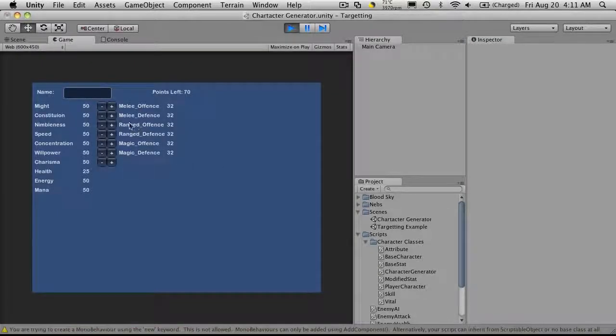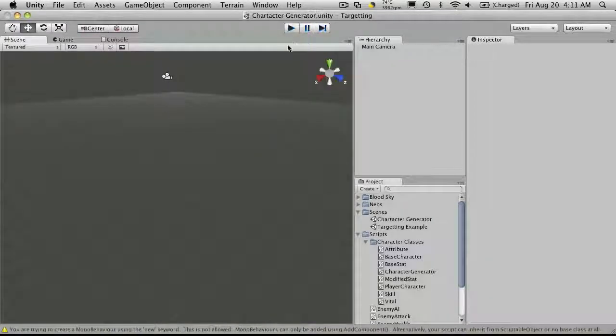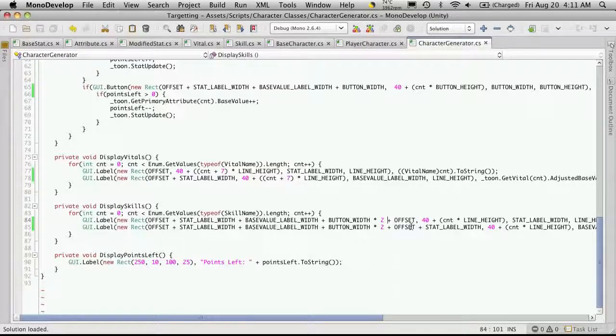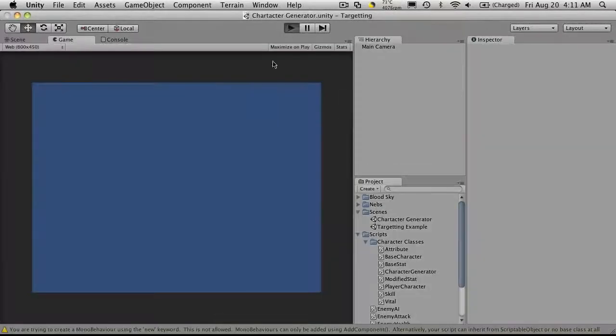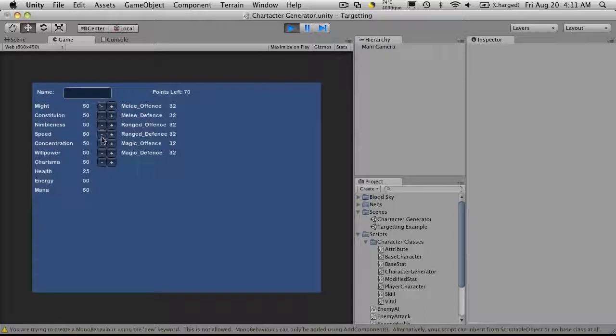Now there we go. We might want a little bit more offset in here, so we can just do offset ×2 for there. And there we go. You might want to add some offset in here. I'm just going to leave them close together for now. But there we go.